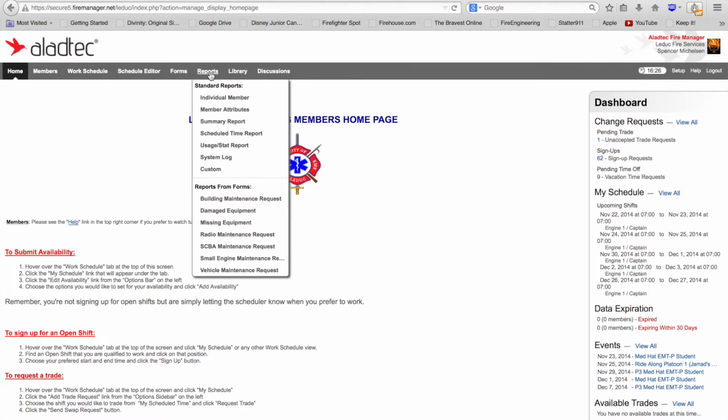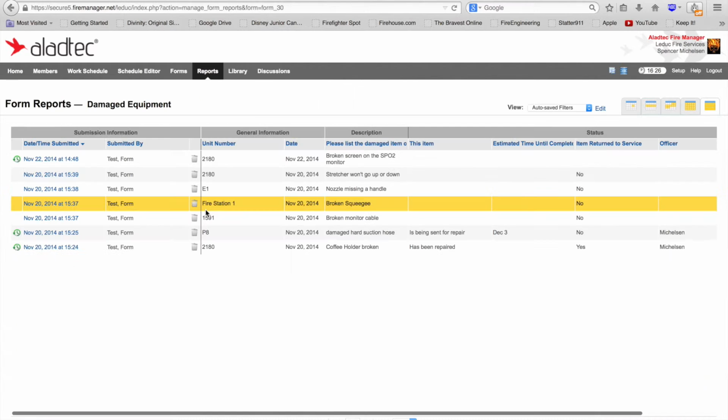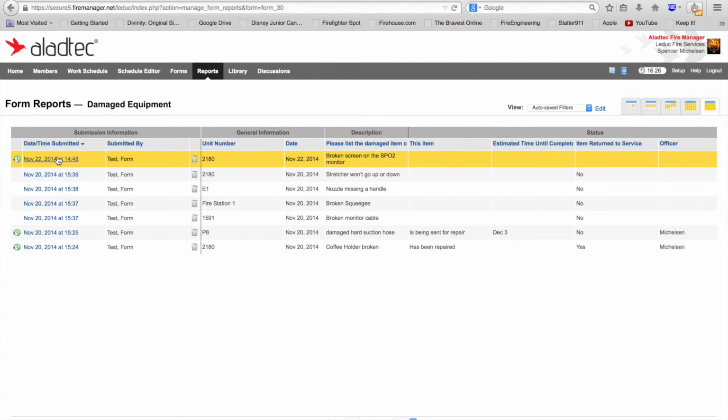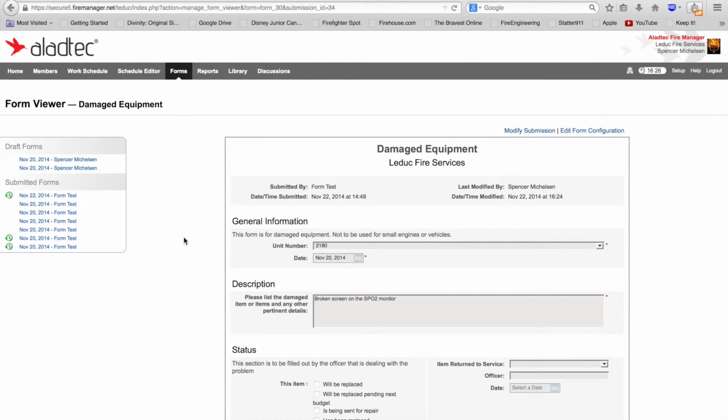All I need to do is pop down to Reports again, Damaged Equipment. You can see the one that we submitted earlier in part 1 for the 2180 with the broken screen. Click that, open it up. As you can see now, we've got the form that has been submitted.